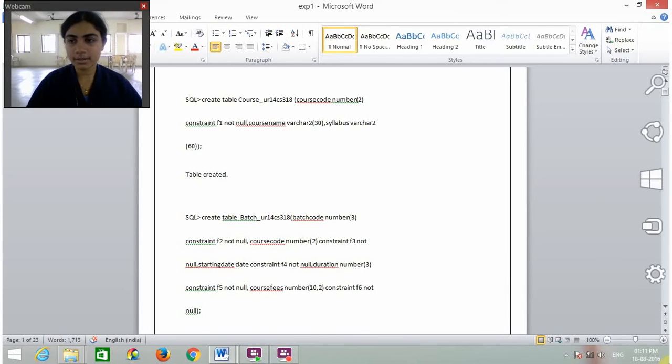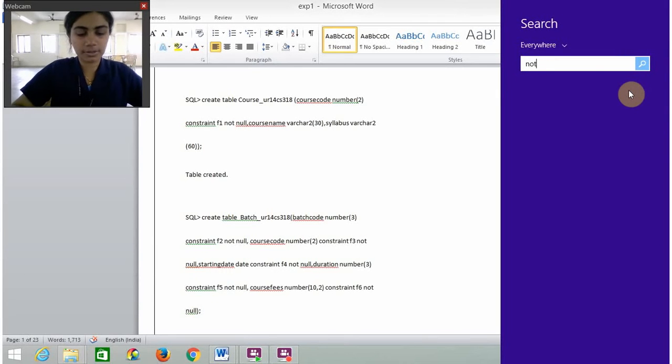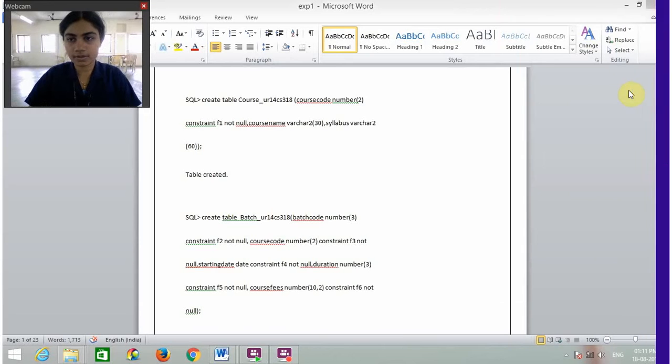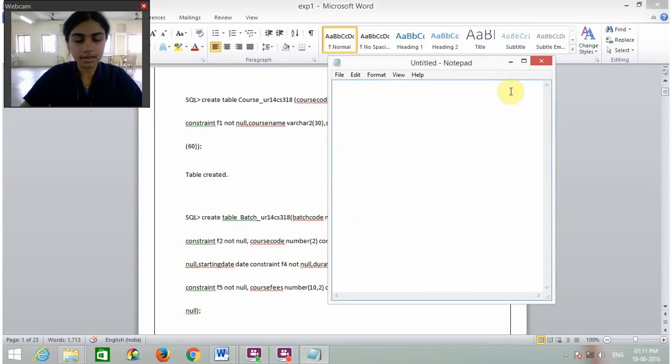Now to create any table, we have the syntax. Hold on, let me just take a notepad. To create any table, we have the syntax create table. The table name should be given, for example, course. And then inside, the attributes have to be mentioned, like course code and course name. These are the 2 attributes that I want. Now I've got to specify the data type.